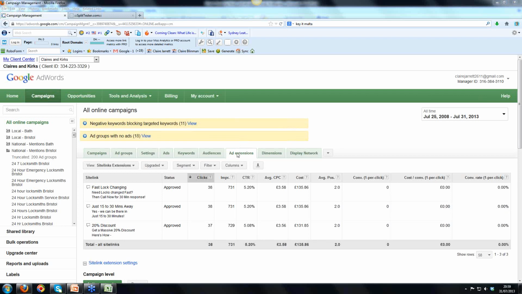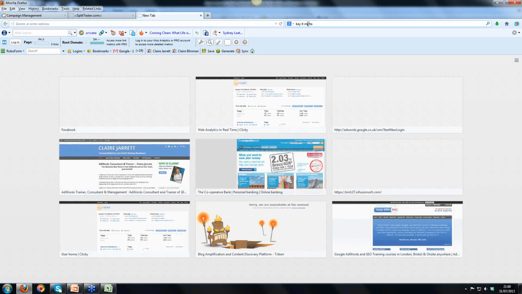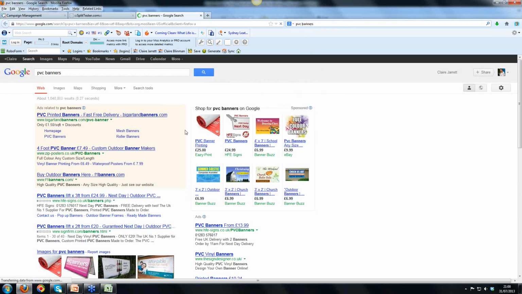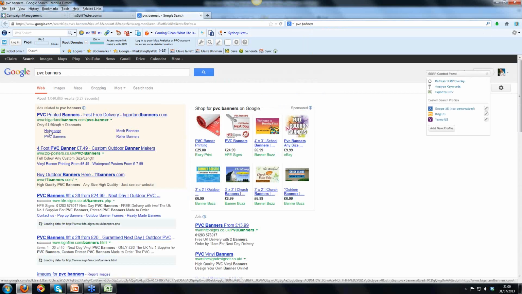Okay, so ad extensions, site link extensions. Now you can actually add an extra line of description that will be shown next to your ad. Let me show you a site link. So I'm going to show you what it looks like. Okay, so PVC banners. These are some site links just here. In their case, to be honest, these aren't the best of site links. They've got a site link going to the home page, to PVC banners, to mesh banners, and to roller banners.